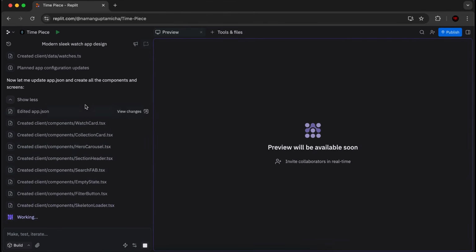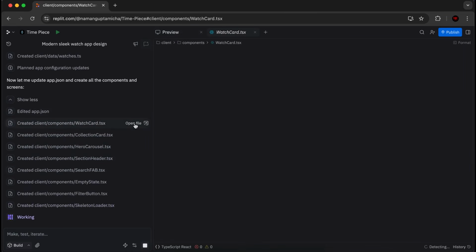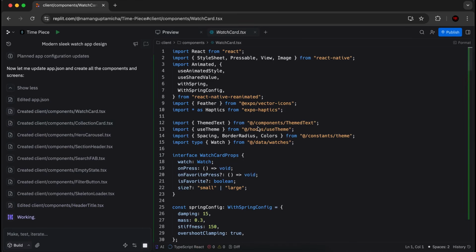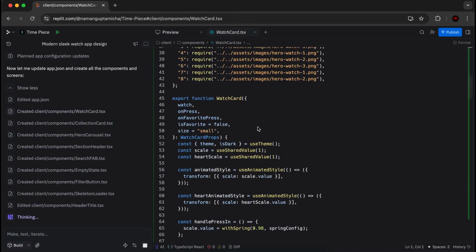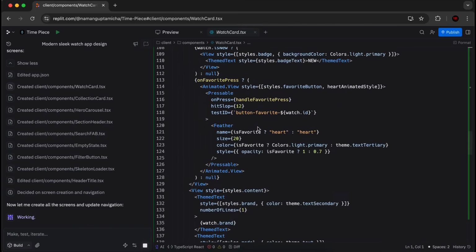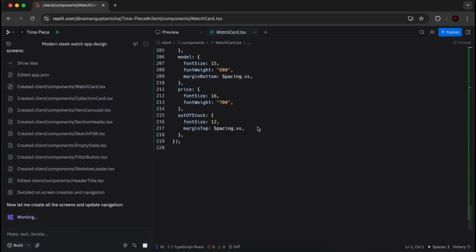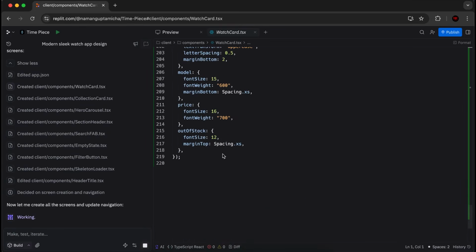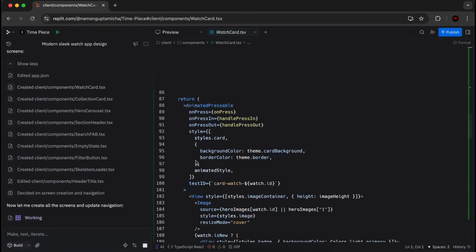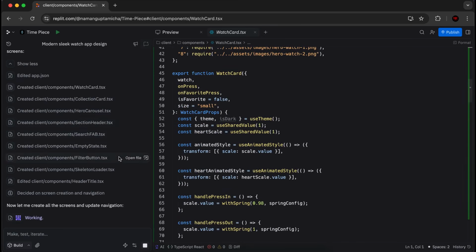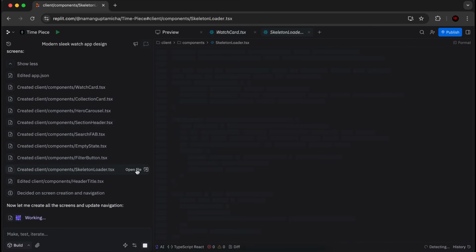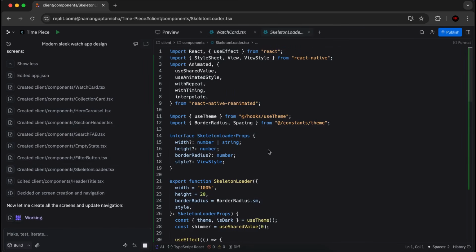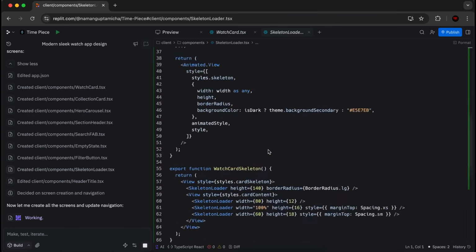So you can see it's creating all of these different files here. If I click on open file, you can actually go here and look at every single line of code. And all of this code is something that Replit has just written. This is hundreds of lines of code, 220 lines of code that Replit has coded. And these are all different files. So if I go to, let's say, the skeleton loader and I click on open file, I can see that file right over here. So that's what's great about vibe coding.